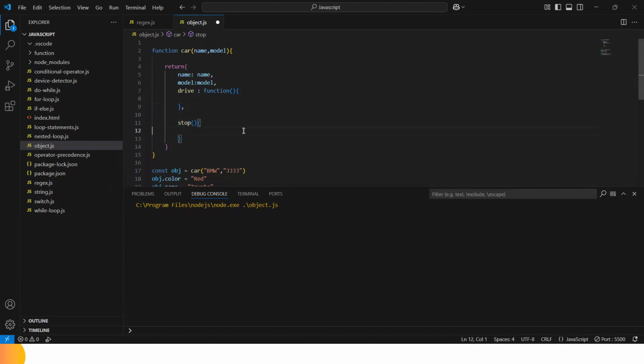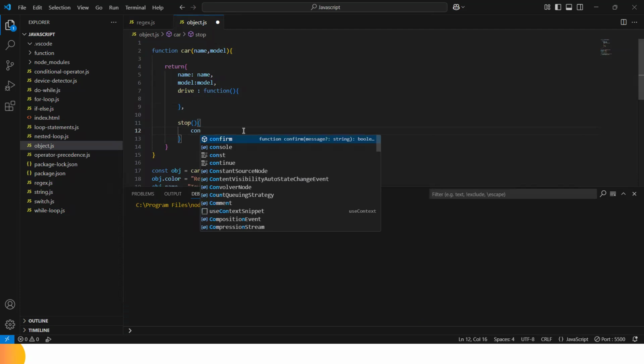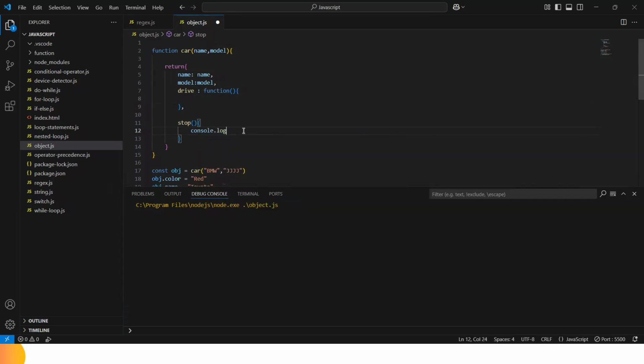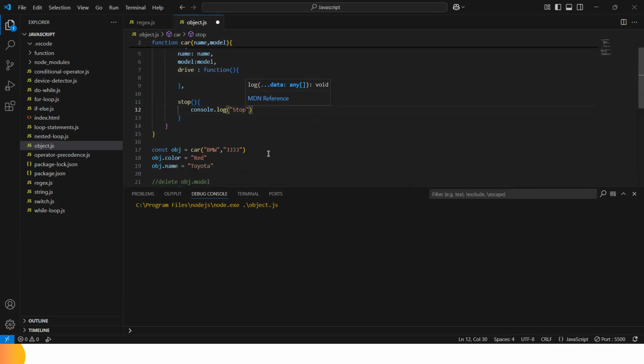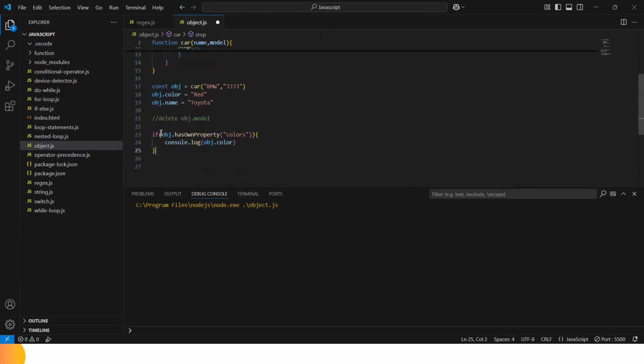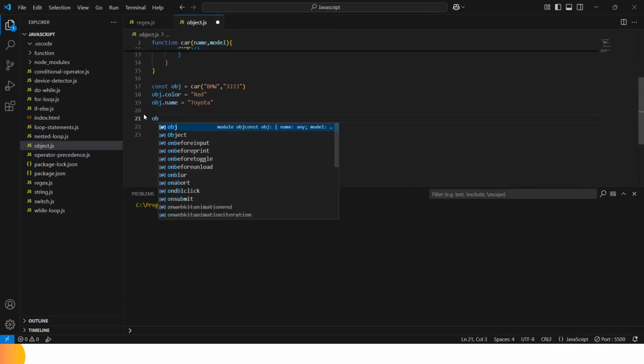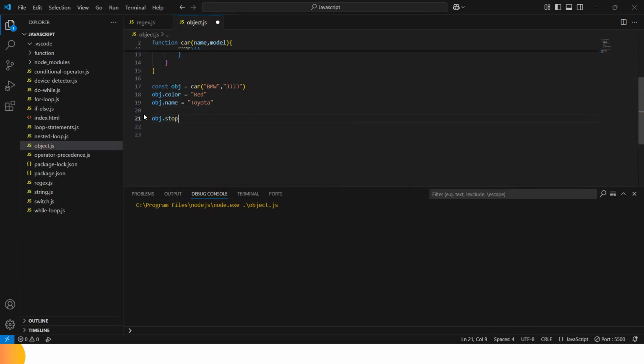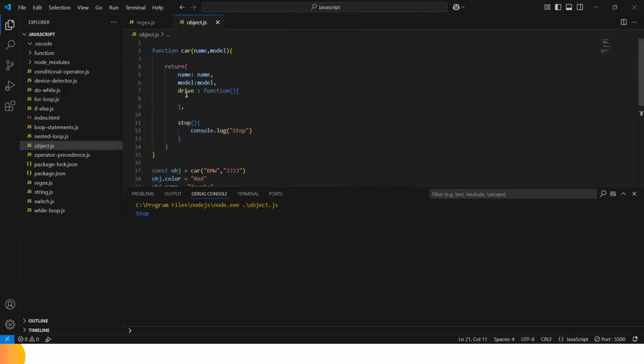So if I call this stop, I can say console.log and just say stop. If I want to access this method, all I have to do is say obj.stop. If I call it as a function like this and run my code, I'm going to get stop. I can also access the drive method. So these are two ways you can create methods in your objects.